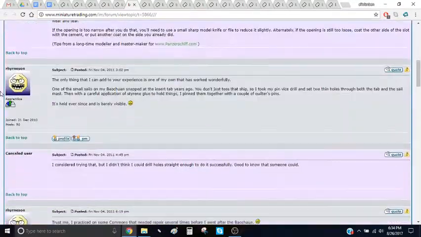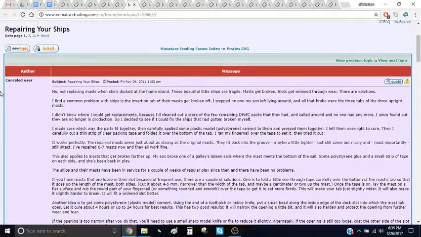And repairing your ships. Oh, so now we're into the useful threads from the thread of threads. This just has pretty self-explanatory ideas about repairing your ships, like tape and glue and whatever, things like that.